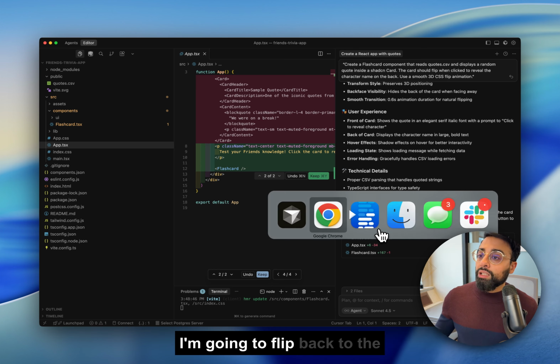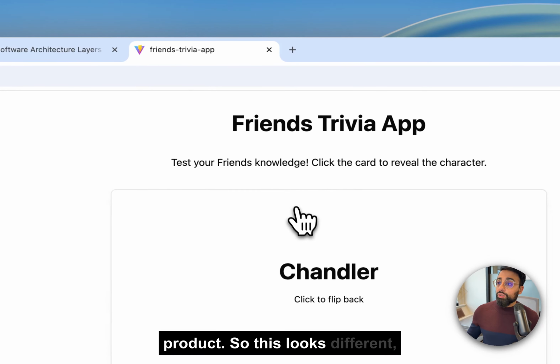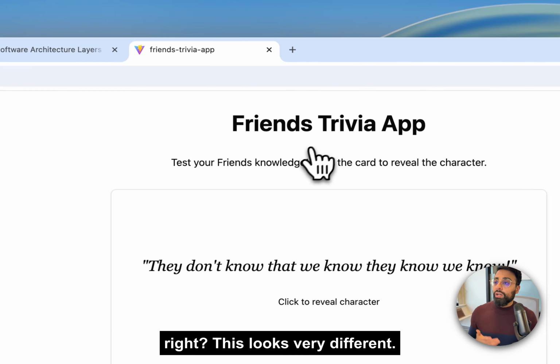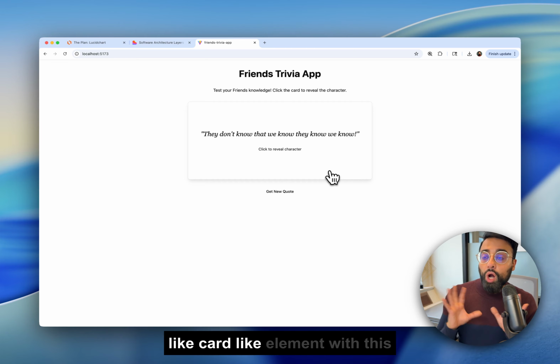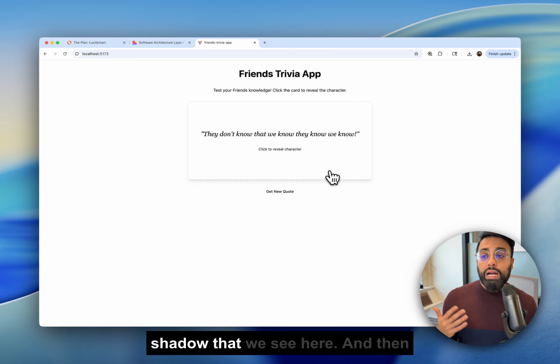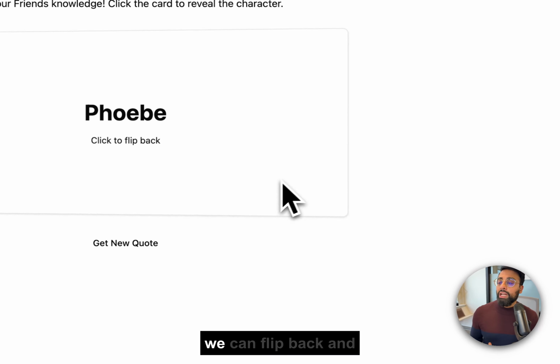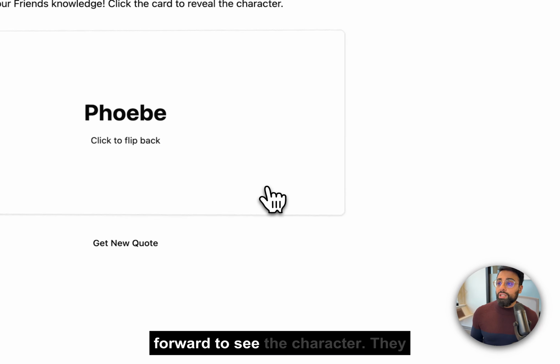So I'm going to flip back to the product. So this looks different, right? This looks very different. You have a card. It is a nice card-like element with this shadow that we see here. And then we can flip back and forth to see the character.